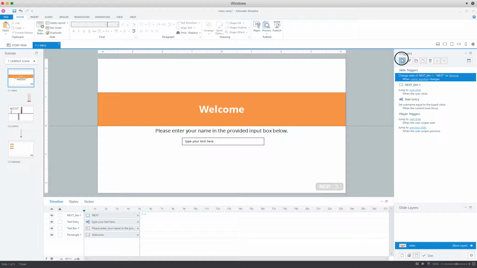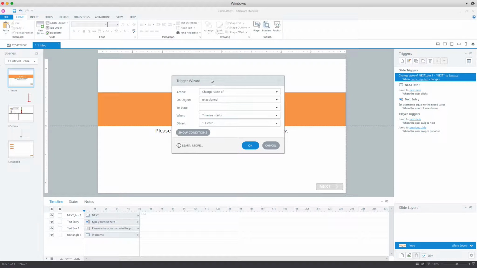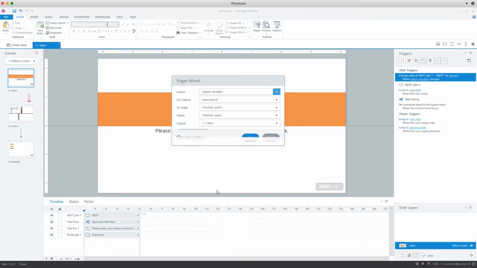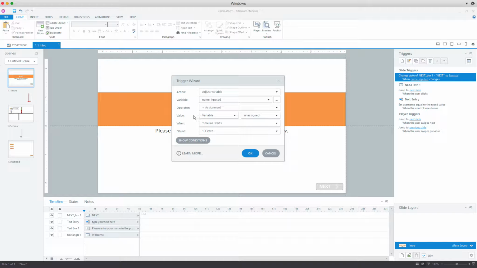So all I'm going to do is go over here, and it's going to say action what, and I'm going to go down here, and it's adjust variable. See that? So I'm going to adjust variable, and the very first thing it asks me is, well, what variable do you want to adjust? And then I get to click down here, and it just lists it. I'm going to say name inputted, and then it says operator assign. That one we don't have to mess with. But then I get to change the value to true.